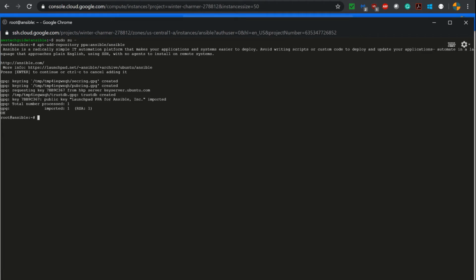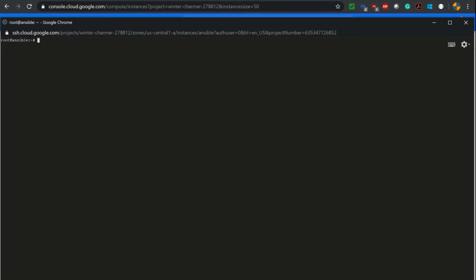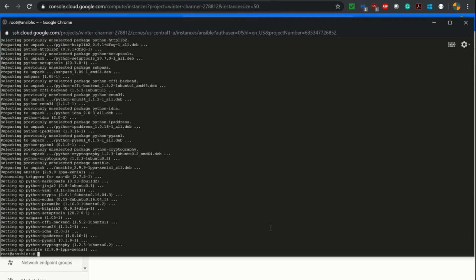Now let's update the packages once more. So it is apt-get update. It has updated the packages, clearing the screen. Now it is the time to install Ansible in this Ubuntu system. So apt-get install ansible, y. As it's showing, it has successfully installed.